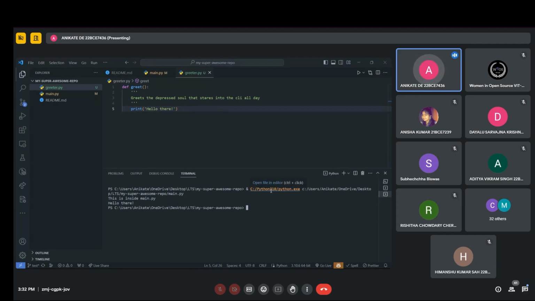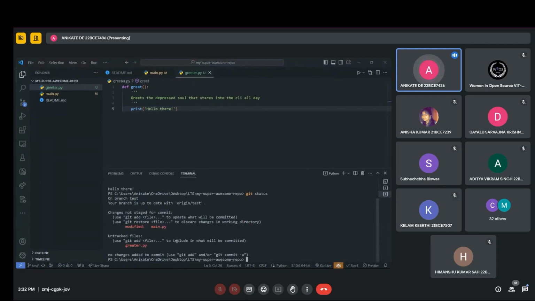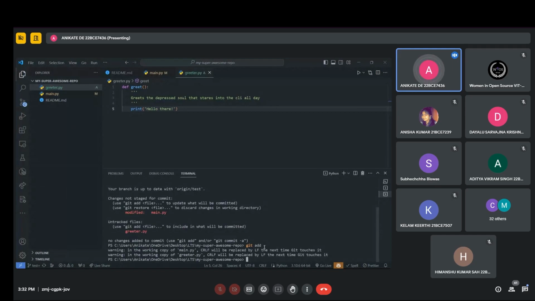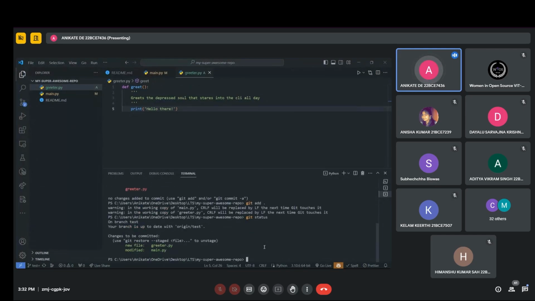Now, coming back to this, let's try to stage these files. You can see there are two changes. One is a new creation, and one is main.py. So I'll go for git status, and this is modified, and there is an untracked file called creator.py. If I do git add all, and then git status again, I'll see the new and modified files. Both of them have been staged and they're ready to be committed.